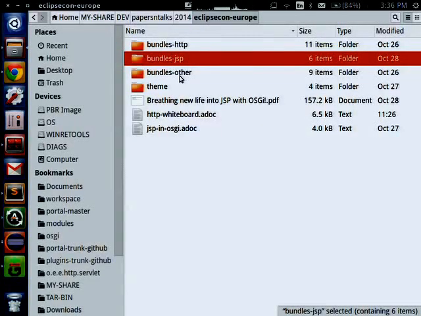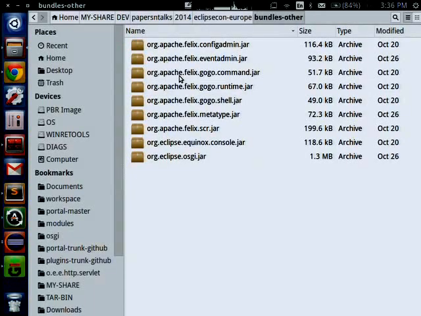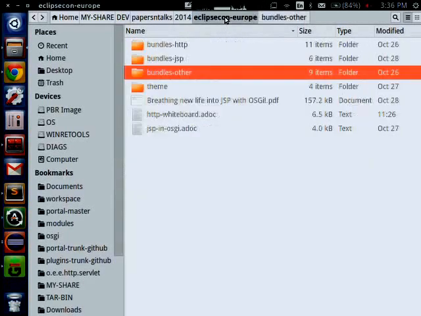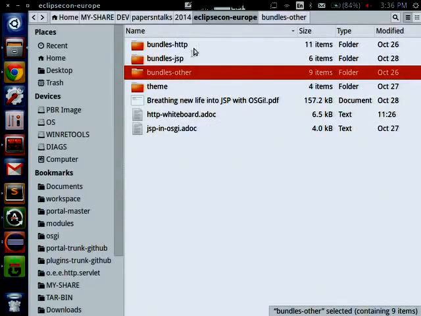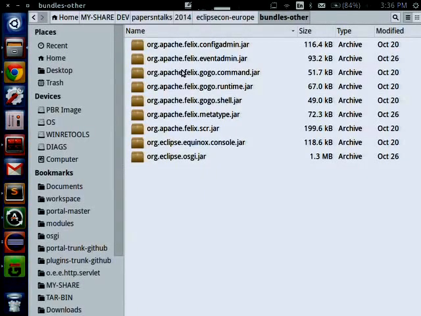So, this is my whole assembly of bundles. Other is the root container, the basic stuff, config admin. It's not really necessary. Actually, it's a dependency of Jetty. But this is my base, the OSGi runtime, which is Equinox. I have added Felix and Go. This is all the non-HTTP related stuff.